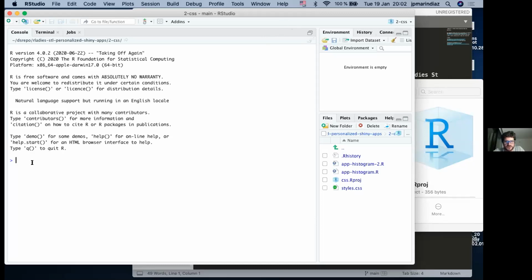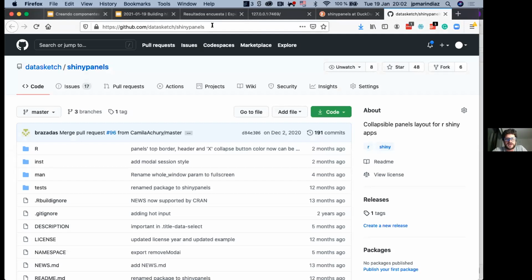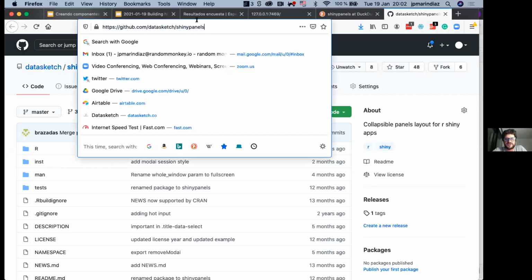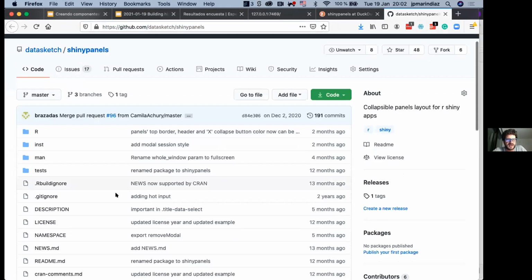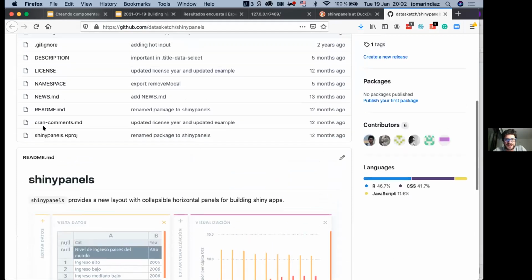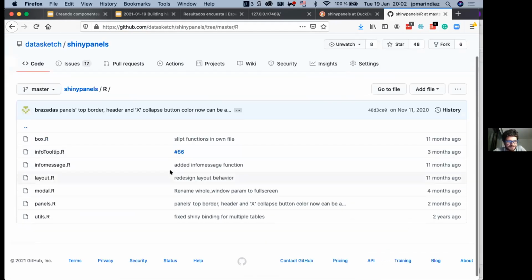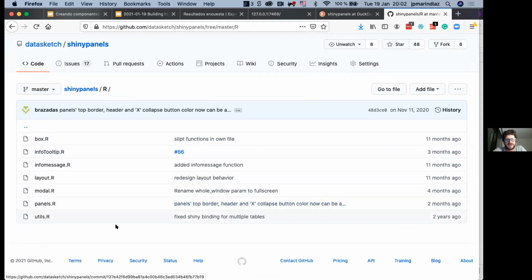All right, so we were about to talk about CSS, but I was forgetting to show you quickly how you can build packages with your custom layout. So this is the package to build the kind of apps that I showed you before that have this kind of panels, collapsible panels. Sorry, it's not that well documented yet, but I just wanted to show you how we can create the layout of any app.